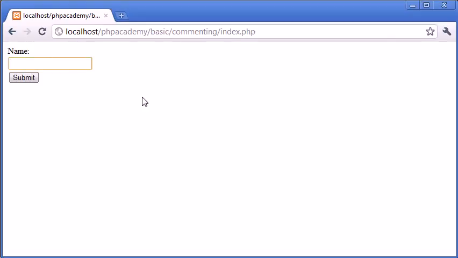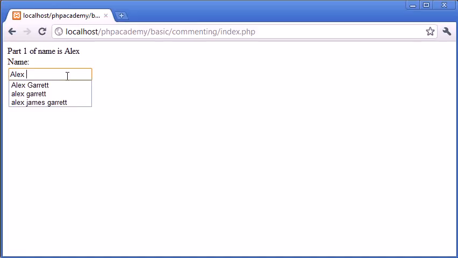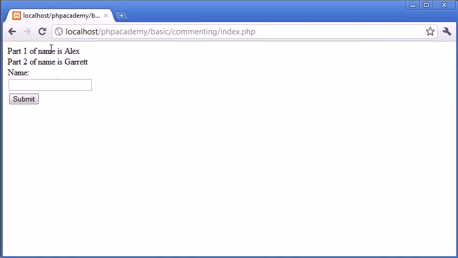This tutorial won't cover how to create this program, but essentially what this program does is it splits up a name into parts. So for example, if I was just to type my first name Alex, I receive the result part 1 of name is Alex. If I was to type, say, my first name and my surname in, I get part 1 of the name is Alex and part 2 of the name is Garrett. If I was to type in my full name with my middle name and click submit, you can see that it takes each part of my name.